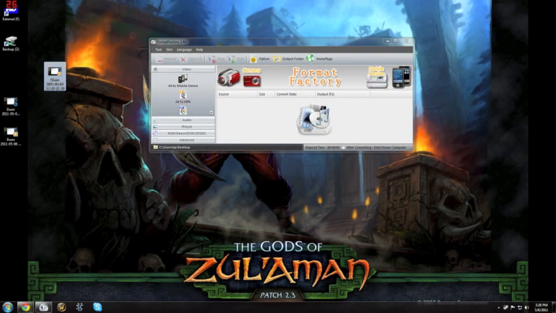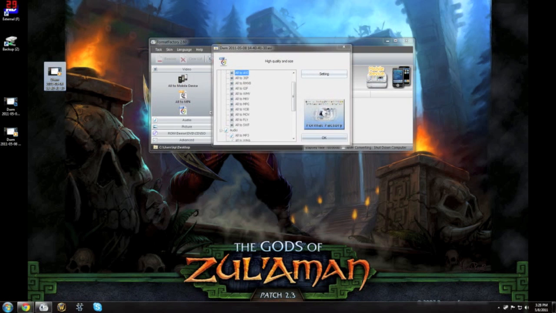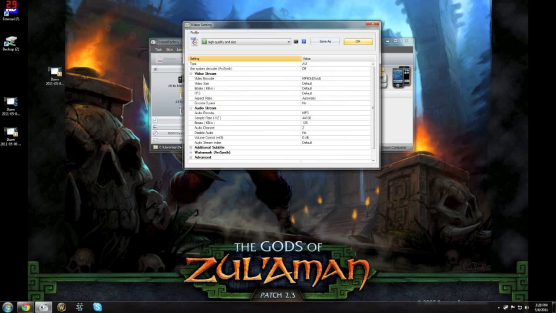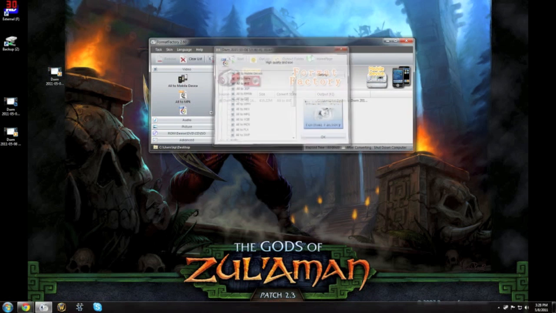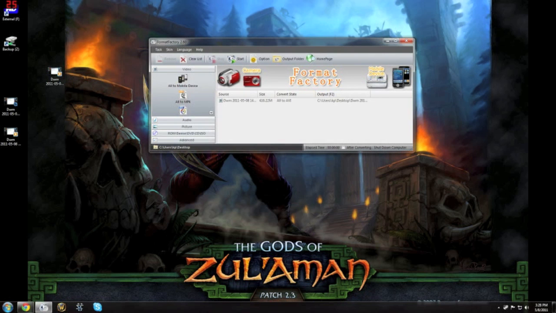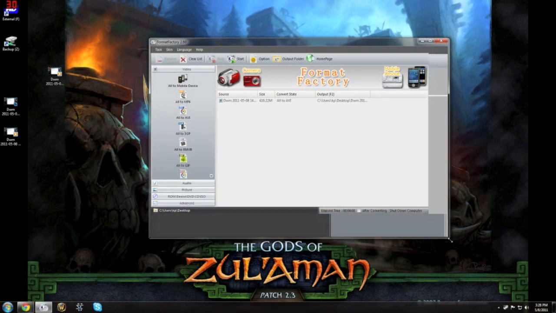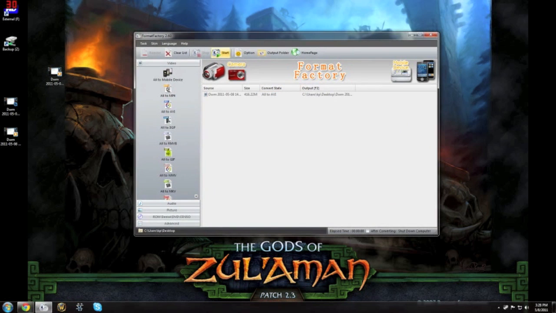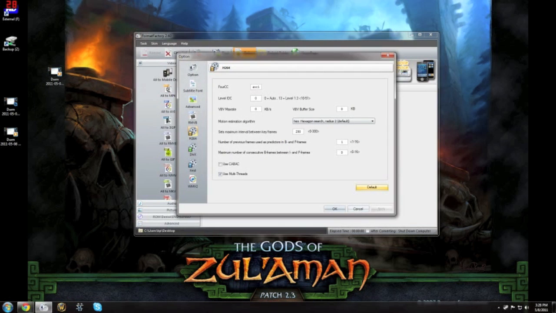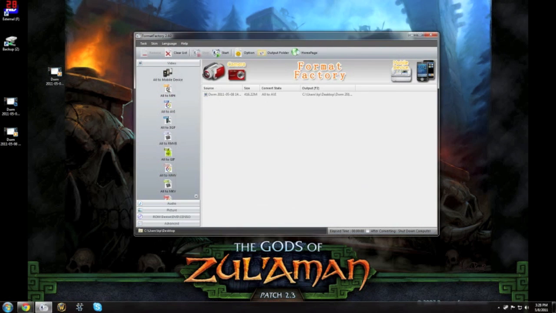So you want to select the file and just drag it in, and then select All to AVI. I don't think I changed anything in here, but then All to AVI. Let's make this bigger. Once you have it loaded up, you click start. You want to make sure the settings are all similar. I didn't really change anything, so I think it's set this way by default.